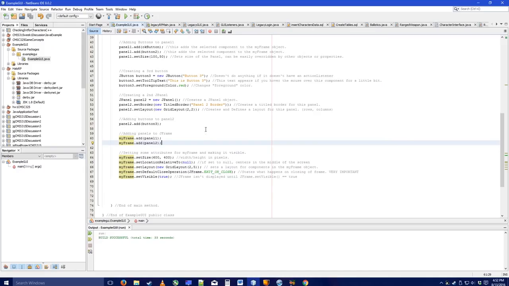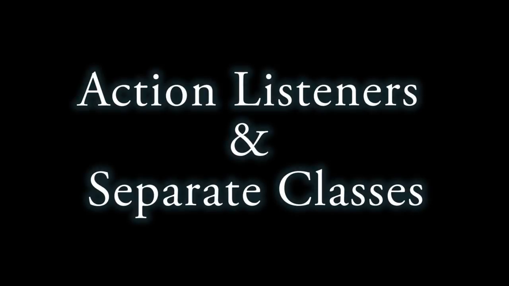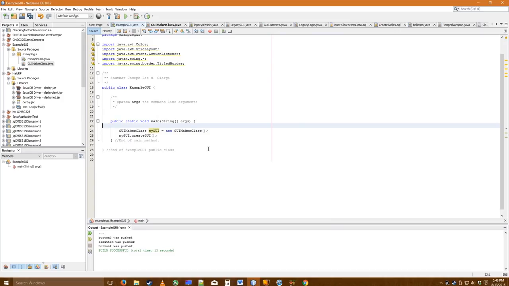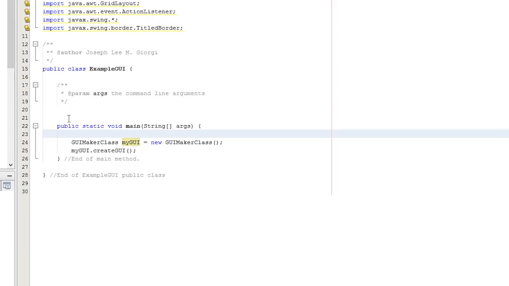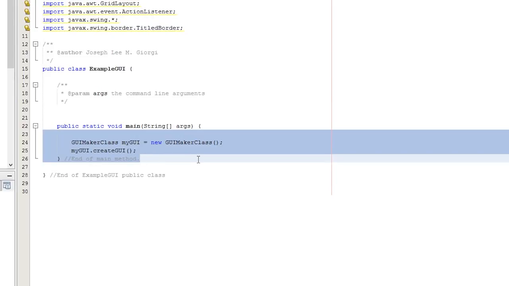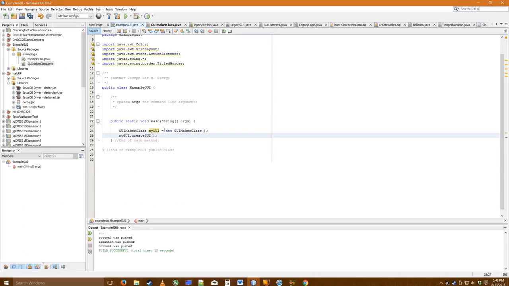Anyway, now I'm going to show you how to actually add some functionality to these buttons using action listeners. Anyways, now I'm going to show you how to do action listeners. Wait. What happened to all of our code? Actually, I did this on purpose. In order to do the action listeners the way we needed to, I needed to put them in a separate class. And you'll see why.